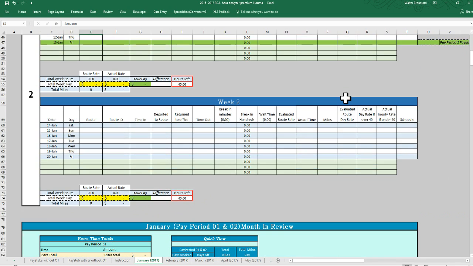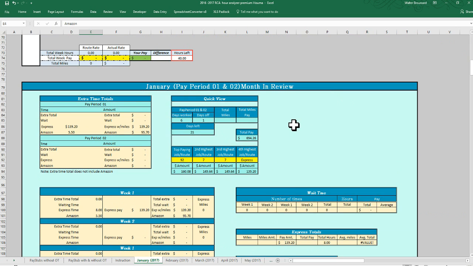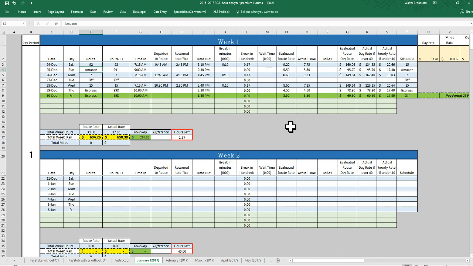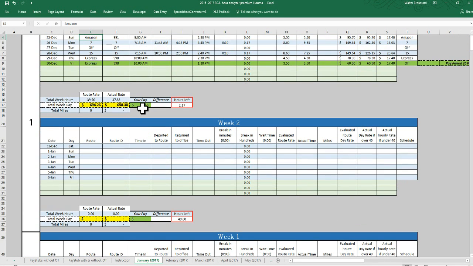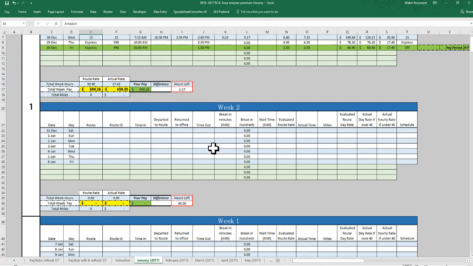Now, if you go back and you look at your month in review, well, let's do that in a minute. All right, so it calculates this. Now it takes this pay, whichever one you're paid, one of the two, which it calculates, and it puts it in your gross pay column. So this is what you have so far for payroll 1.